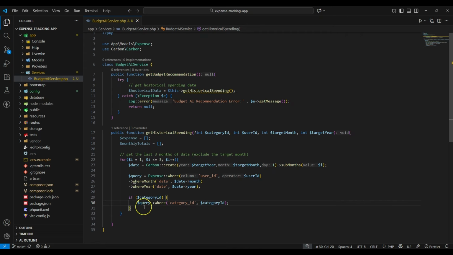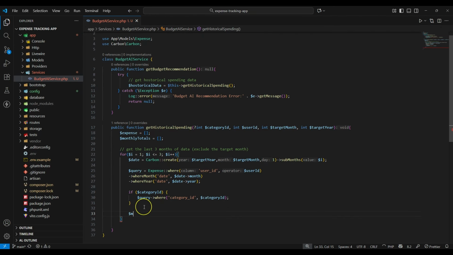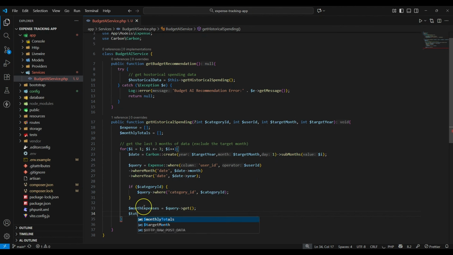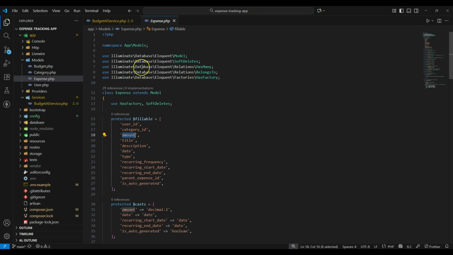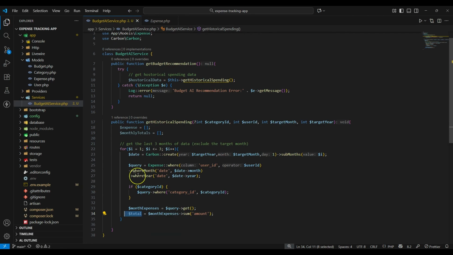Okay, and after that we are going to say monthly expenses, let's say expenses will be equal to query, then get, okay, and after that the total should be equal to month expenses, then sum of amount, okay, because the amount field we have it from the expenses, so we are going to sum it. That's when we are going to get the total for that particular month.